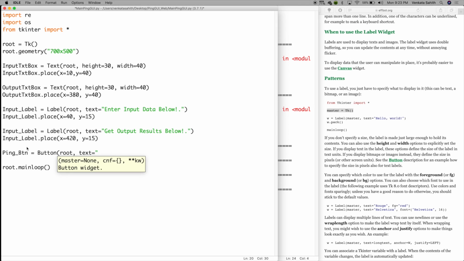And the text is the text that appears on the button. So let's say I want this button to do the ping. So let's click ping. Let's use a simple word. Okay, so now the button should do some operation.